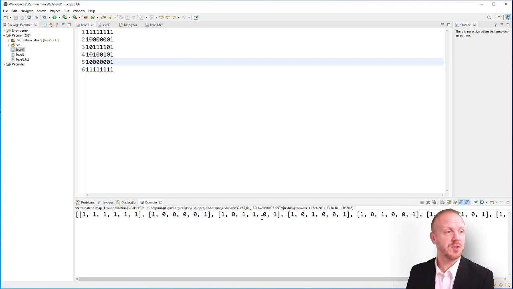It feels counterintuitive to read it column by column. Row by row seems to make more sense, but it doesn't make any difference.